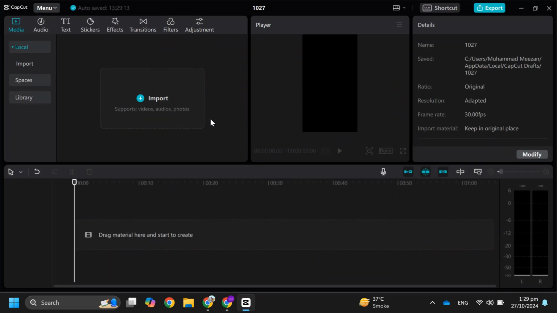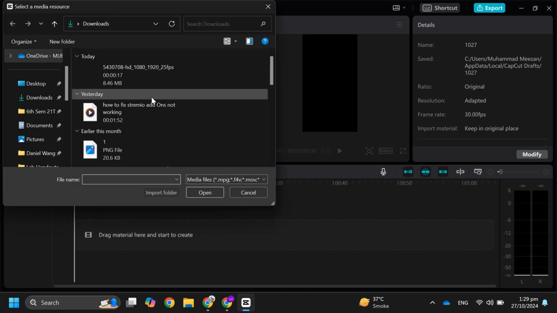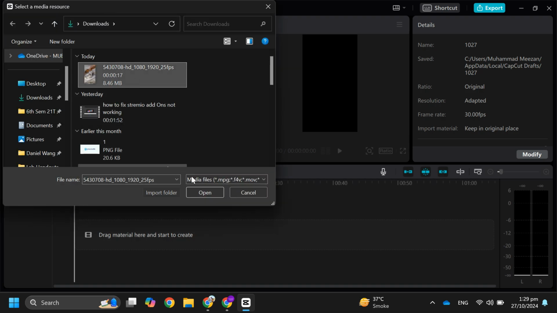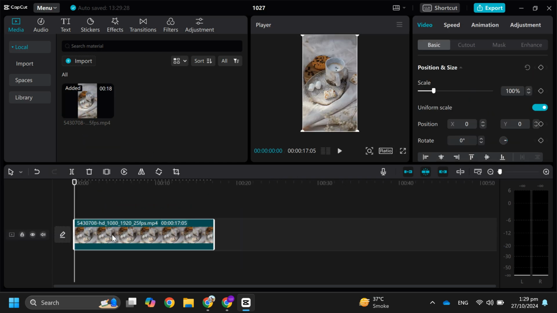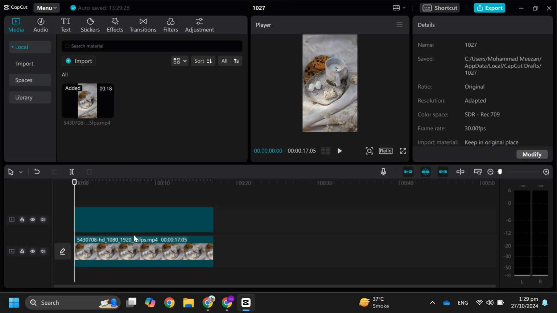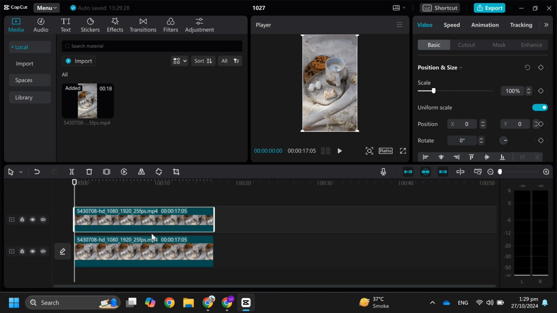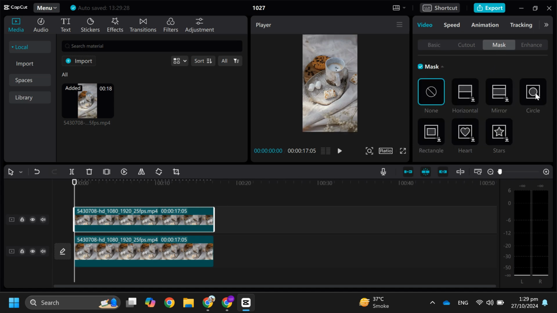Alright, so let's begin. First of all, open CapCut and create a new project. After that, click import to upload your video from your device. Then drag your video onto the timeline. Next, duplicate the clip by right-clicking on it, selecting copy and then paste.